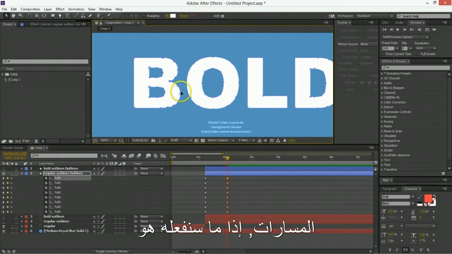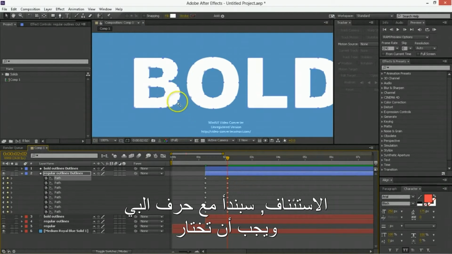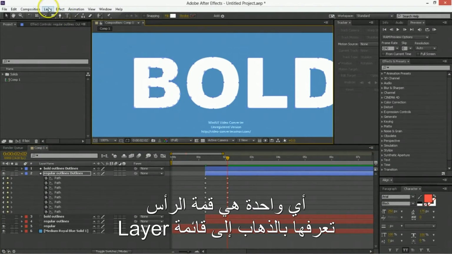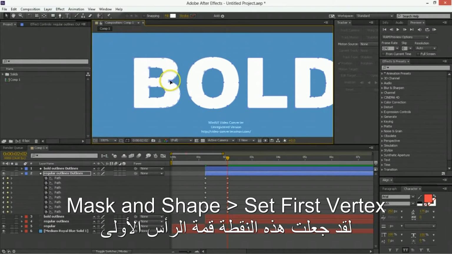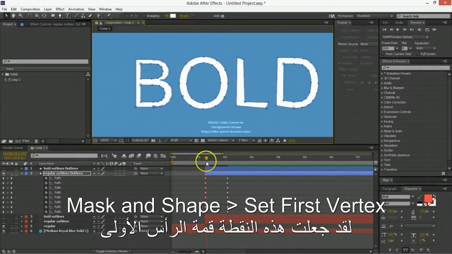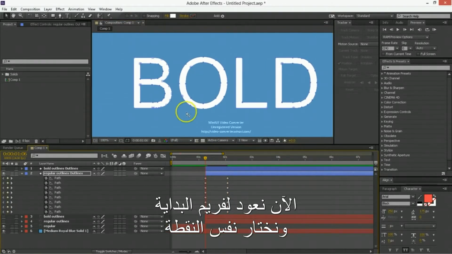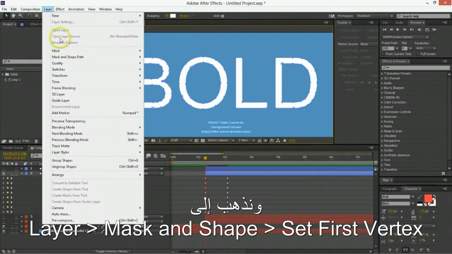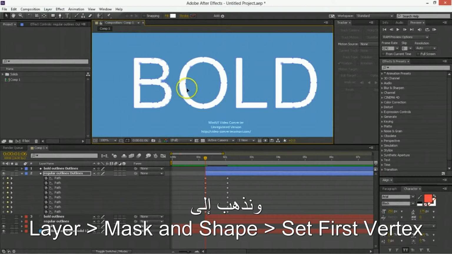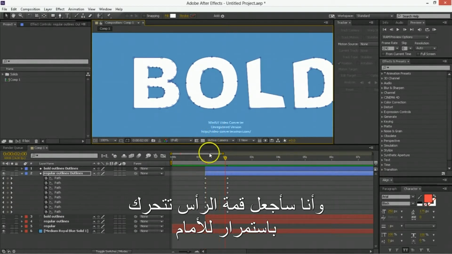So what I'll be doing is, let's start with the B, and you want to select which one of these is the first vertex. And you find that by going Layer, Mask and Shape, Set First Vertex. So I've made this point the first vertex. Now I go back to the initial frame, select the same point, which is this point between the two humps. Then we go Layer, Mask and Shape, Set First Vertex. And that will keep it consistently that vertex moving forward.